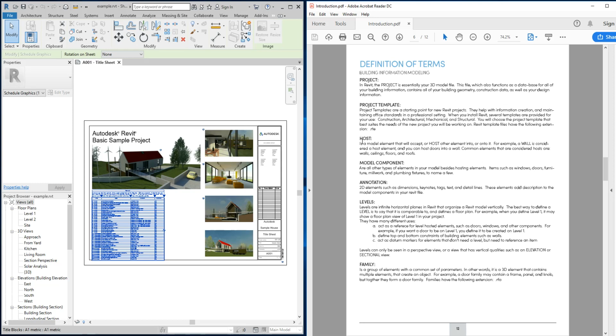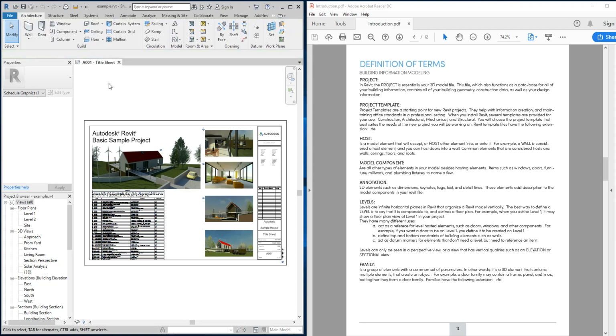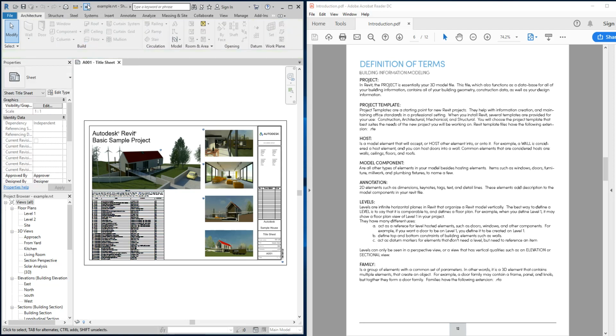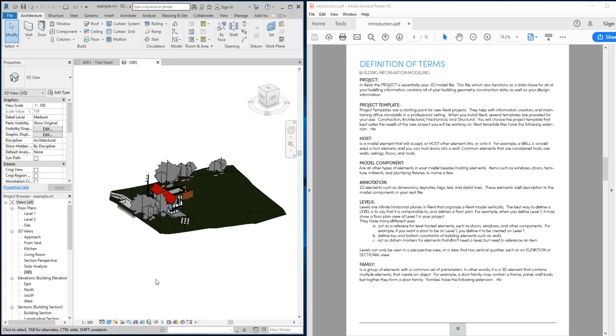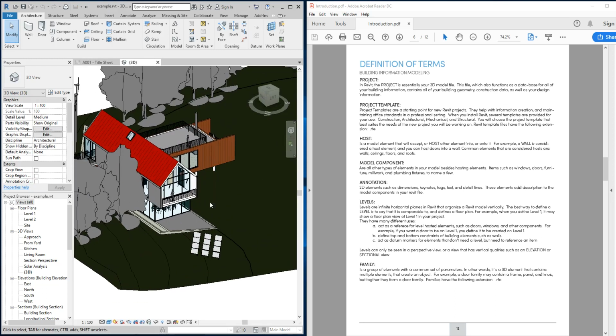Host. So a host in Revit, let me go to a three-dimensional view here. There we go. So a host is a model element that will accept or host other elements into it. So if you were to generically define these, they would be major architectural elements. Hosts in Revit are generally major architectural elements.